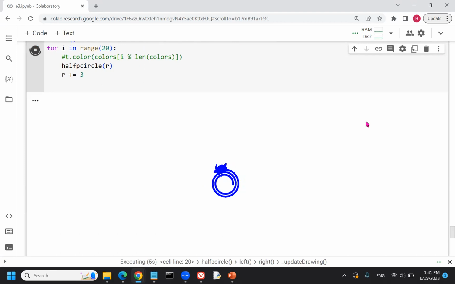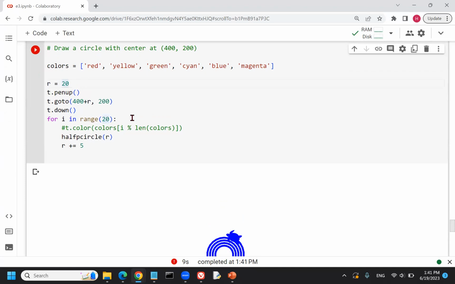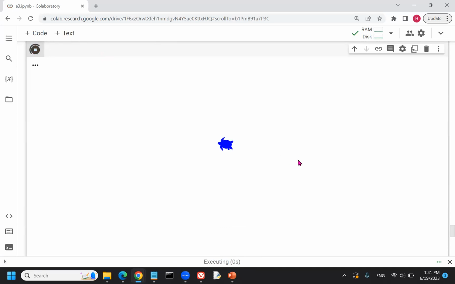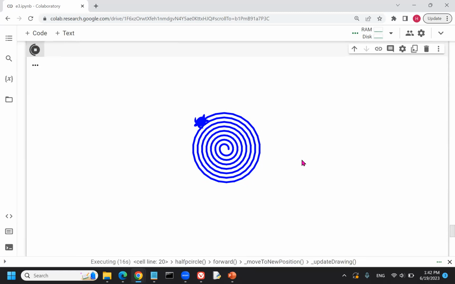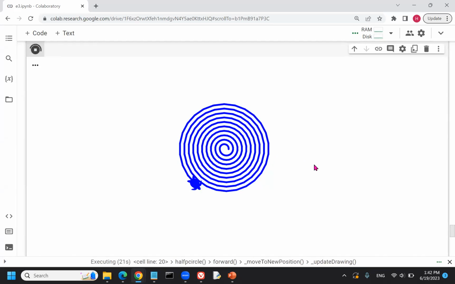Good, good. So maybe the increment is too small. So let's change this to 5. And let's change this to 10. And okay, let's try this. Good, good. So this is what we wanted. Okay. Maybe too dense.